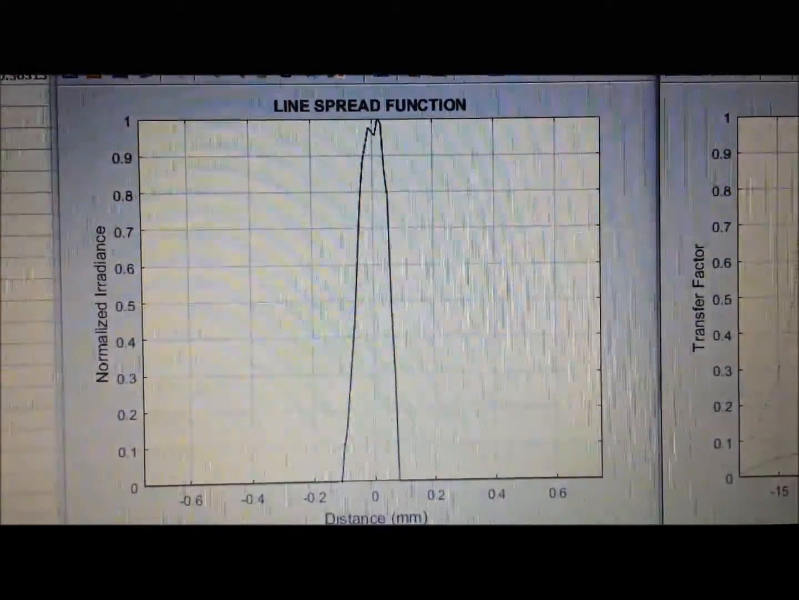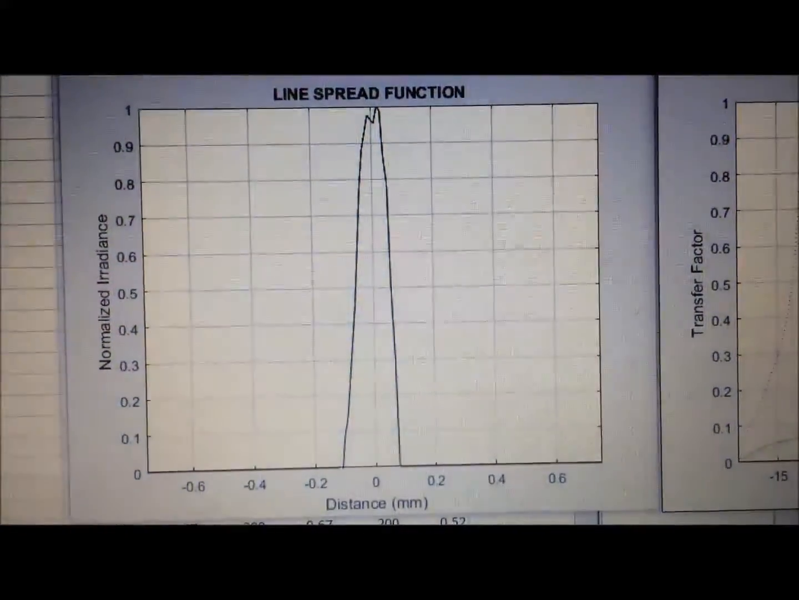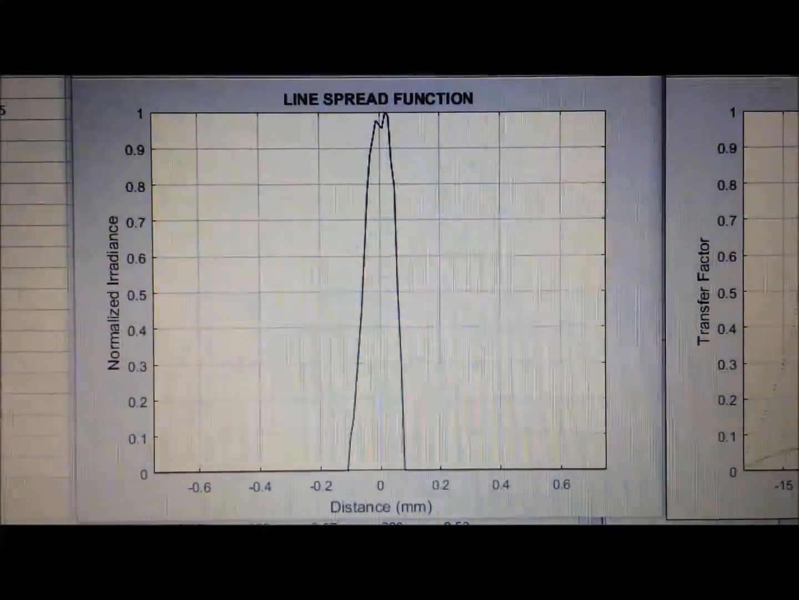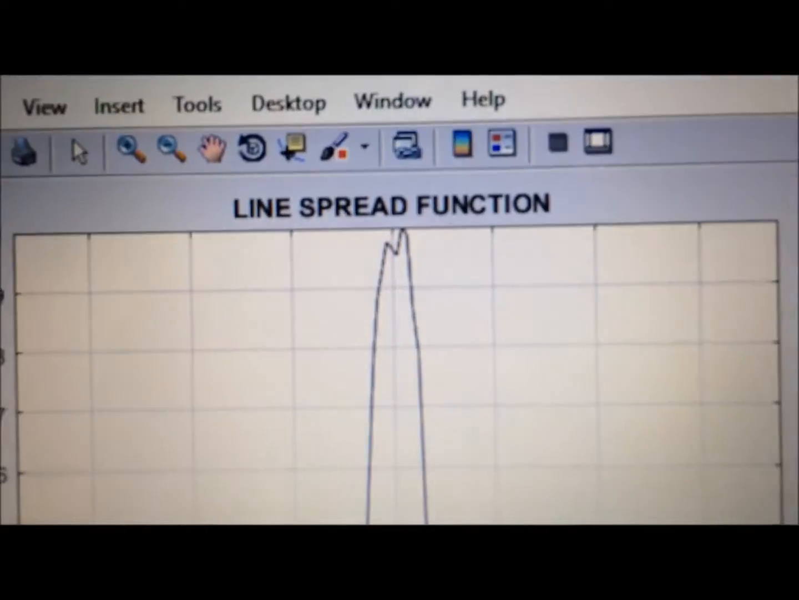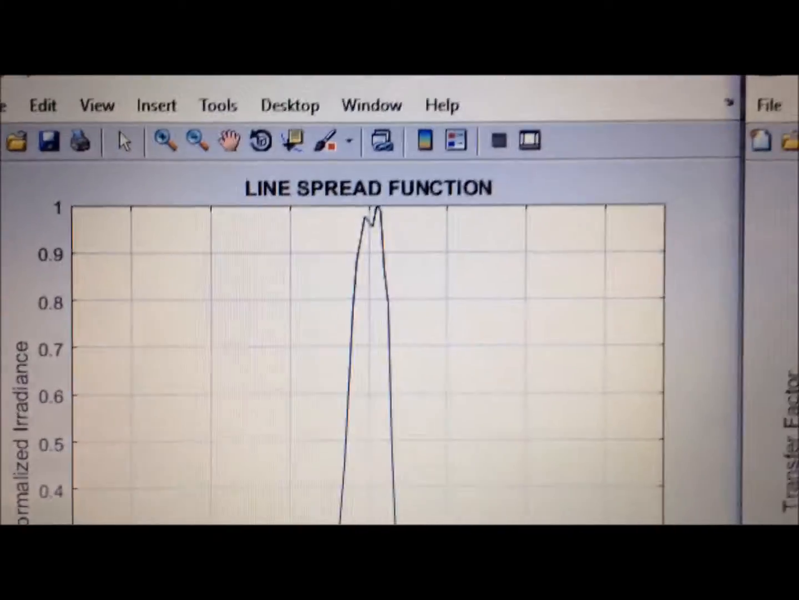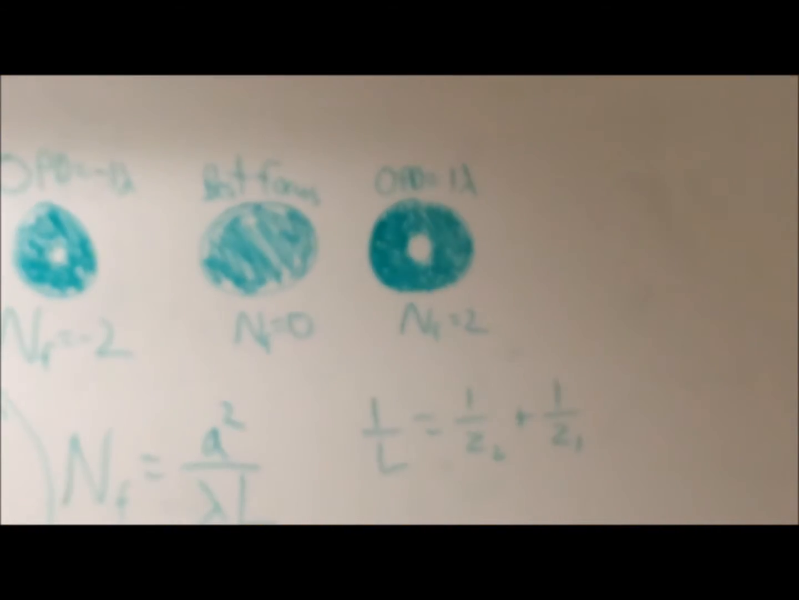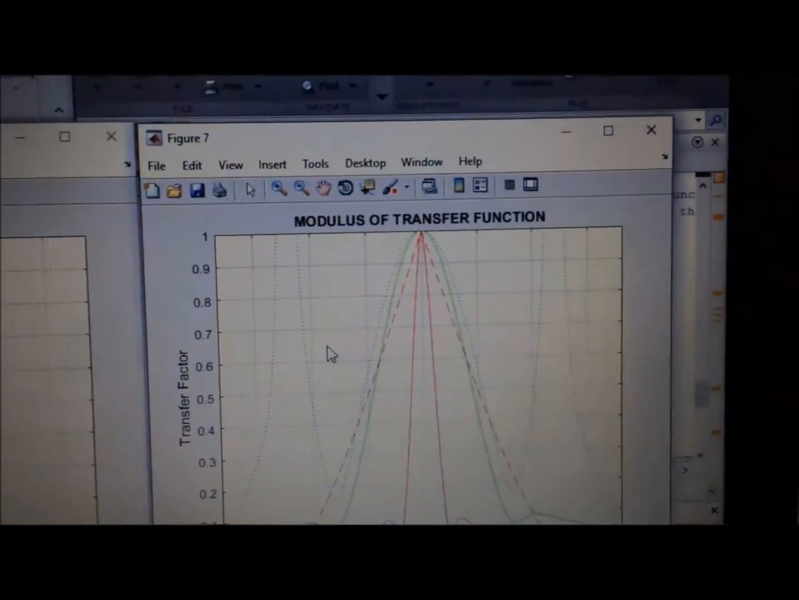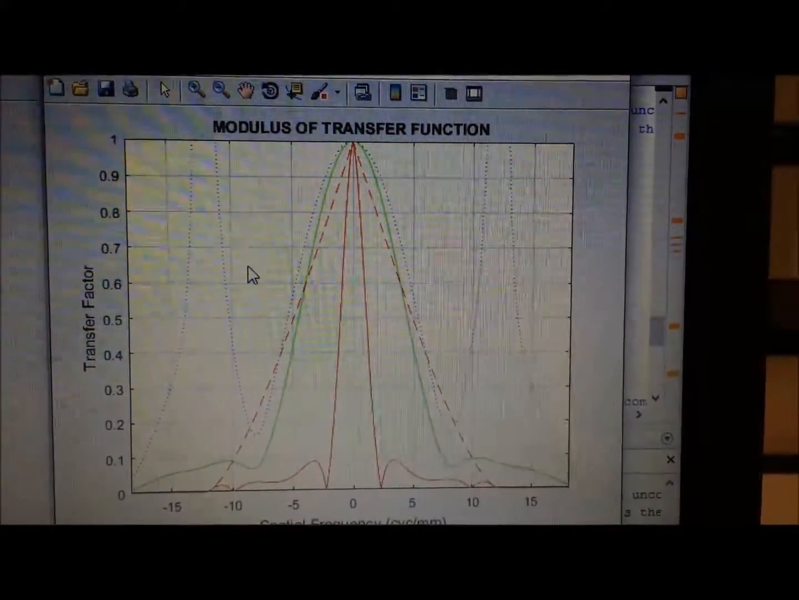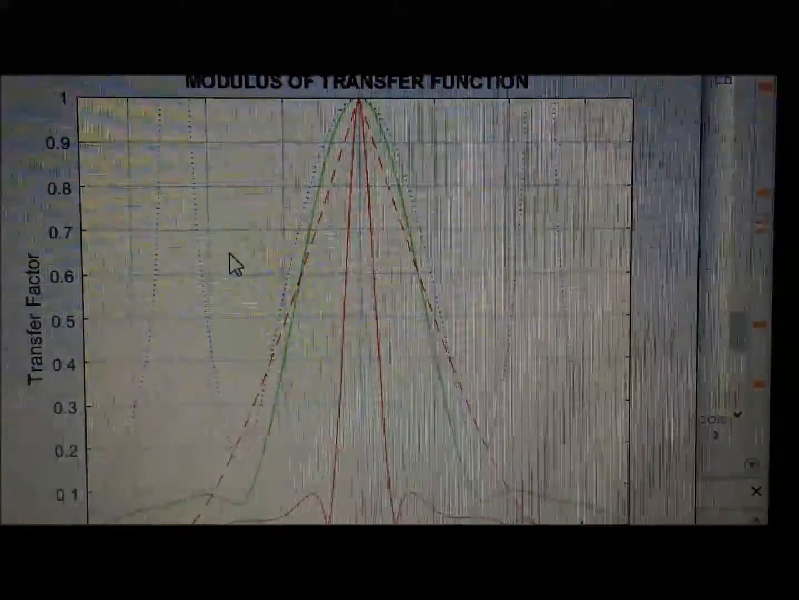For one wave of defocus, which belongs to the Fresnel number 2, we can see this little dip in there, which is expected as in the drawing. We can see there's a dark spot in the middle. And then if we take a look at the MTF, we see that the solid red line is more spread than previously.